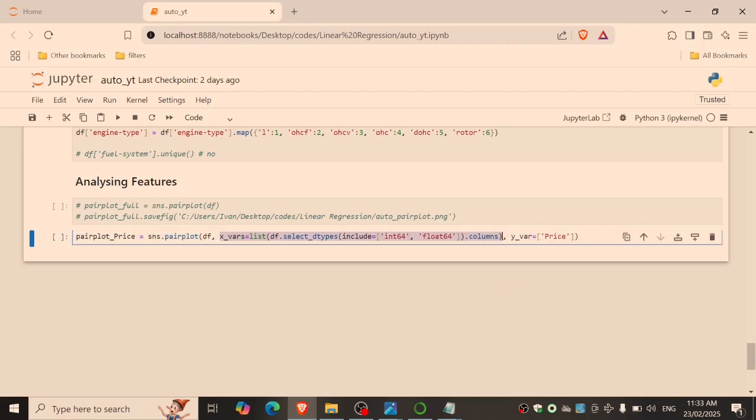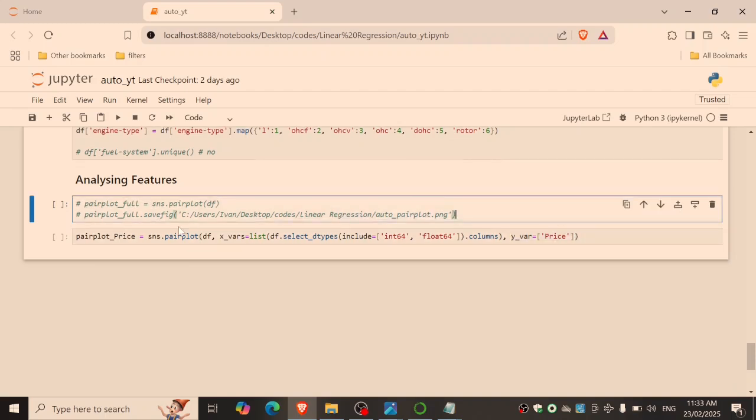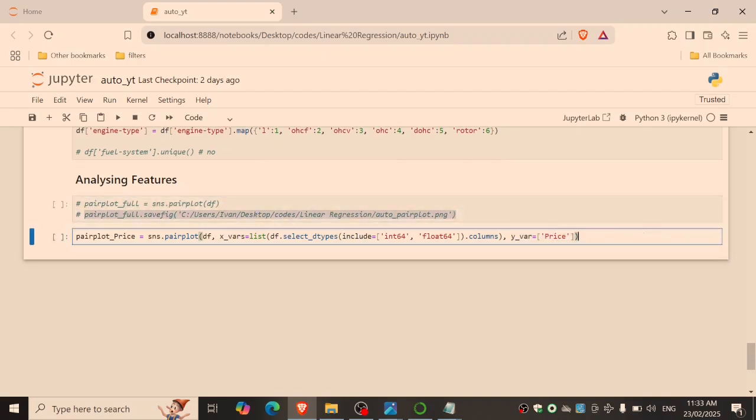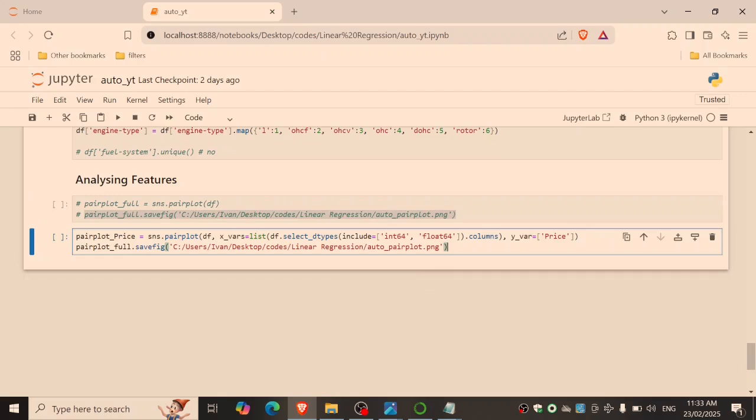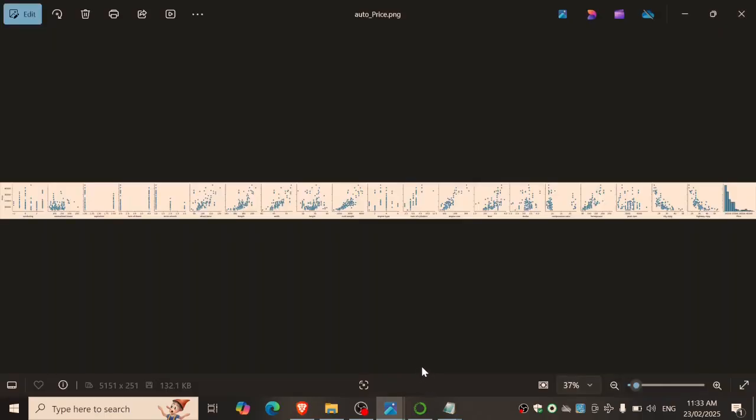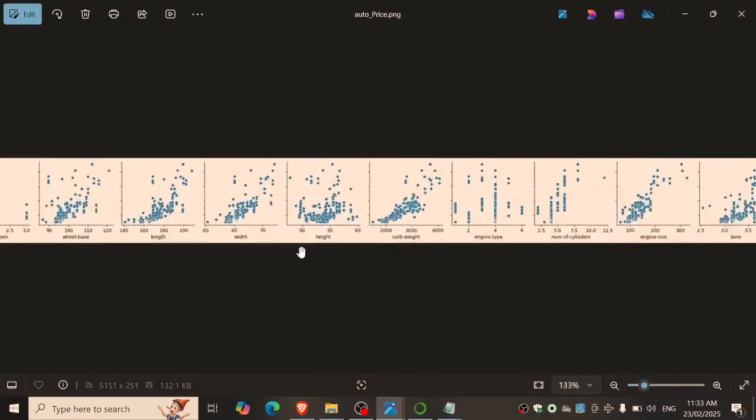Right, so we want all the features of the data frame that are ints and floats, and all we want for the y variables is price. And then we just save the figure again, and we'll call this pair plot price. If I run this, it won't take too long, but I won't run it because I've already got it saved. I called it auto price before, that's fine.